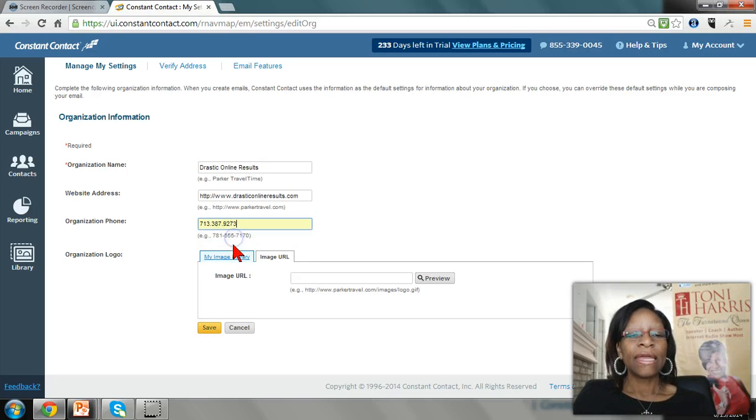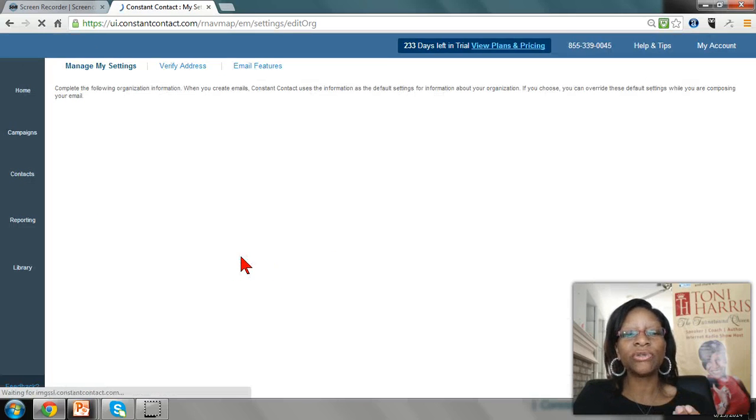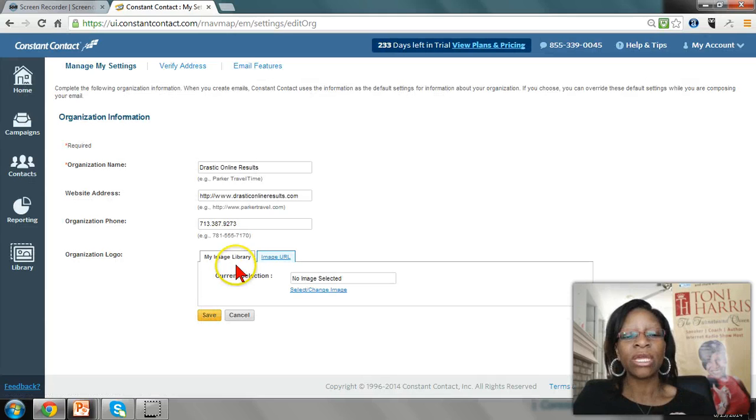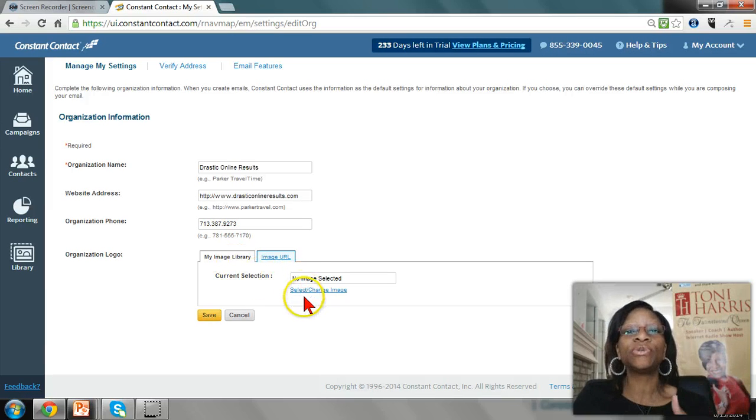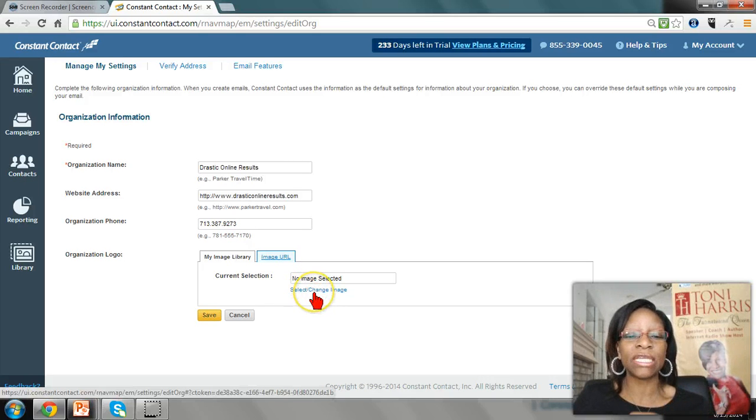And here too, my organization logo. And so I've got an image library I can choose from or image URL. An image URL is a web page that houses that particular image. Most of the time, though, you're going to use the image library because you want to upload your images into the system. So this is a good time for me to show you how to upload an image.